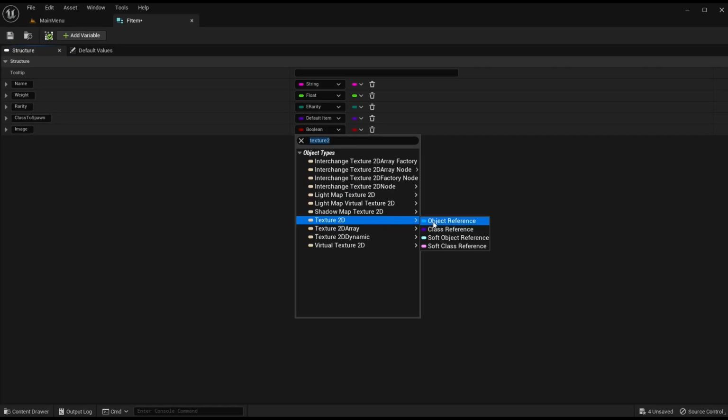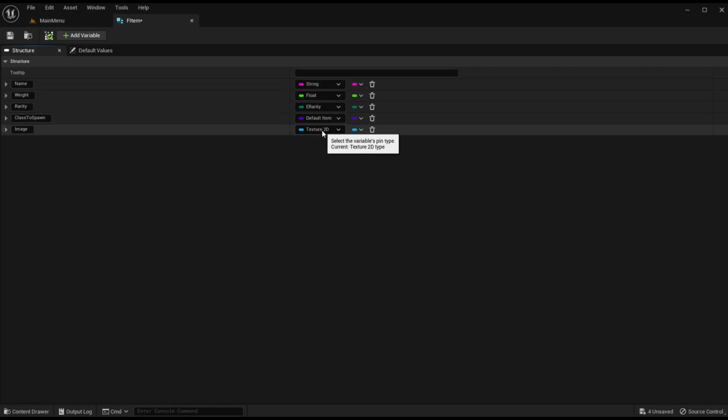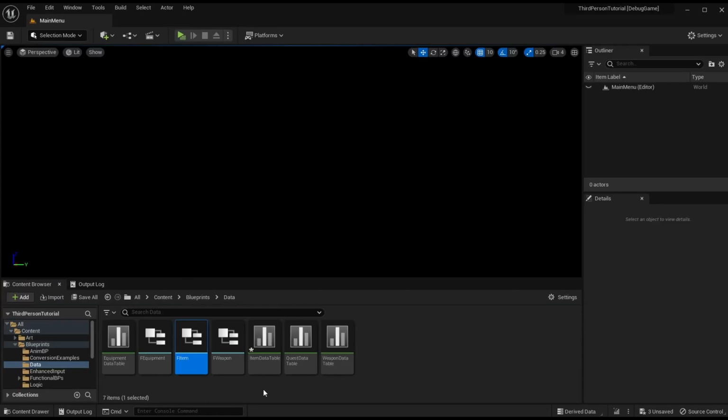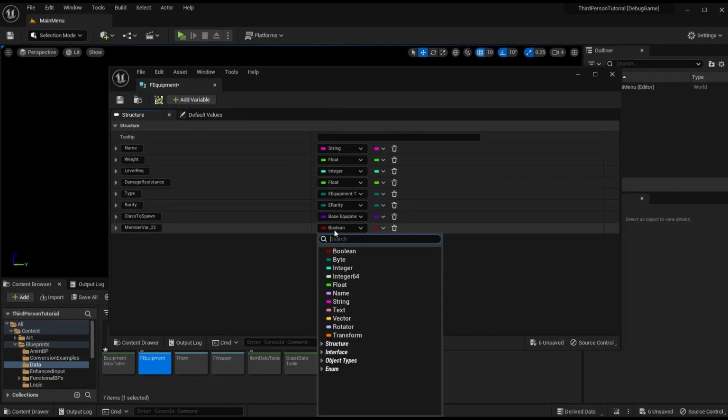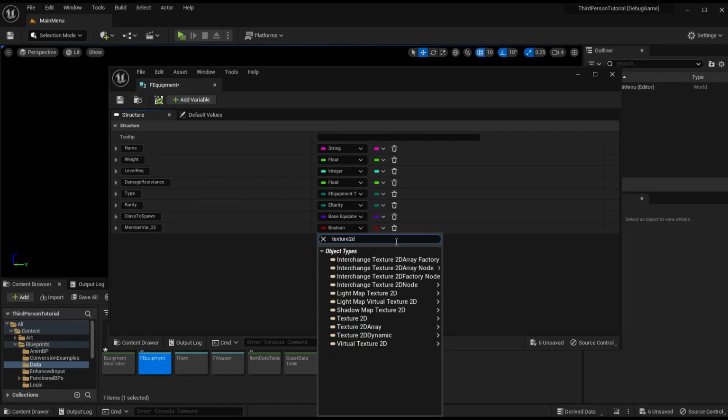That's right here, we want an object reference, and a texture 2D is basically just a texture, a two-dimensional texture. When you import things like PNGs into your game or into your project, they are automatically converted to textures for you. So let's go ahead and add this to F item, F equipment, and F weapon. So add variable, make it a texture 2D, object reference.